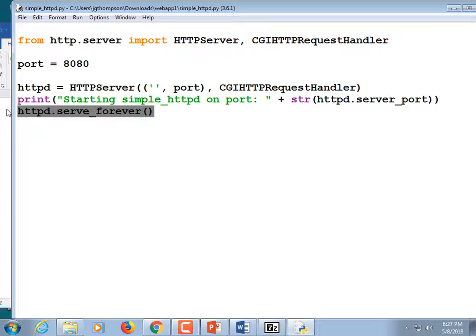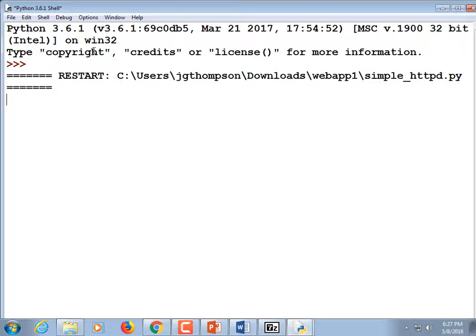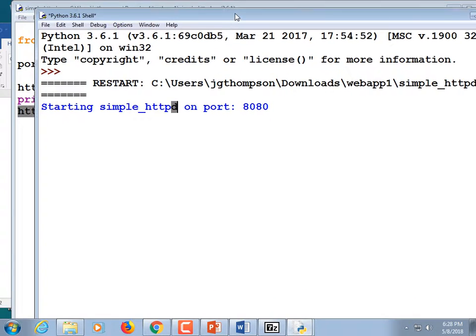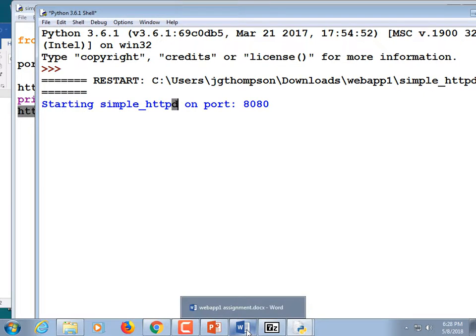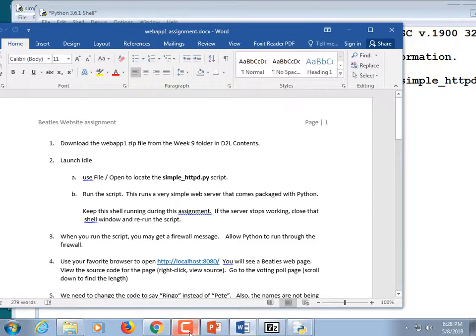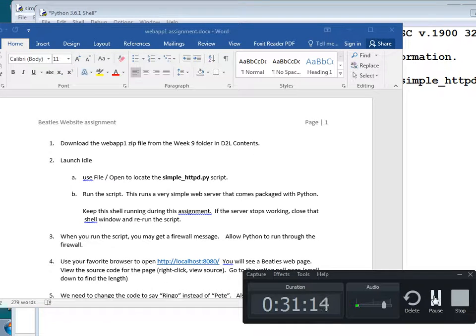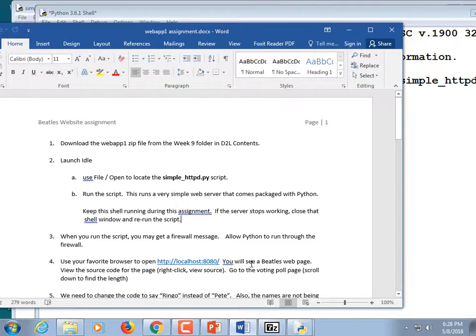So we need this running in the background, and we need to never close it. And if we get an error, then we're going to have to run it again. I'll be right there. So I'm just going to do run module, and it says starting simple HTTP daemon on port 8080. So now we have a web server running on our own device ready to respond to our requests. So go ahead and look at the Word doc. Now, I need to open that page. Well, the web server, that's the only web page that it knows about.